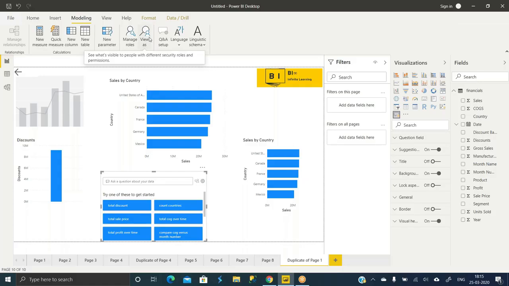And manage roles, view as role is very important. We use this in our reporting. This is called row level security. So in Power BI, we have a concept called row level security. Let's say you're working with a sales domain, and your company is working in multiple countries. I have a report and I want to share the same report with three different people sitting in three different countries. Each person wants to see only their country's data, not other countries' data.